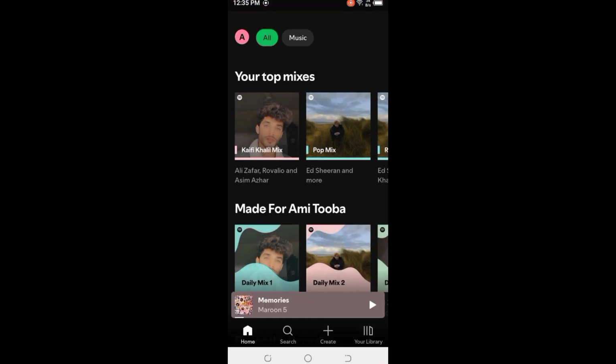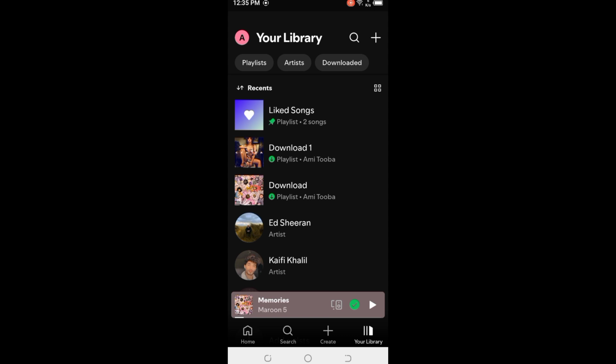First, open the app on your mobile device and make sure that you're logged into your account. At the bottom of the screen, you will see several icons. Click on your library icon. This is where all your playlists, songs, albums are located.